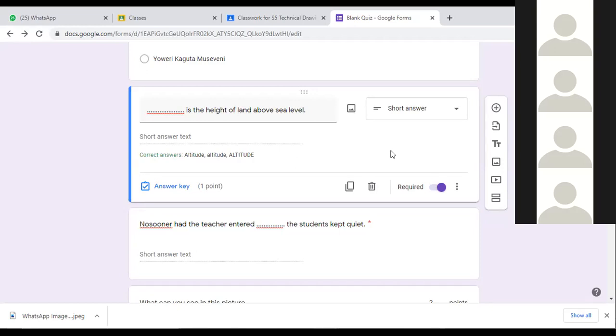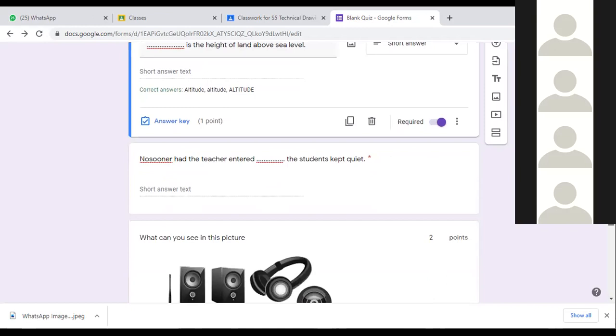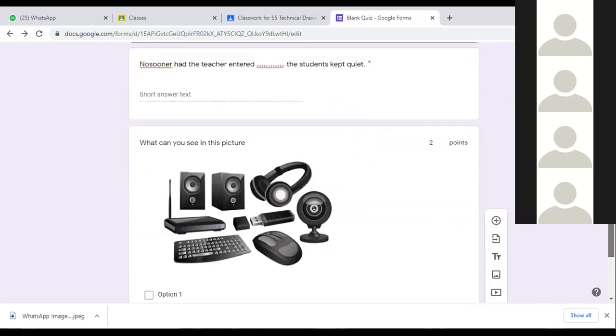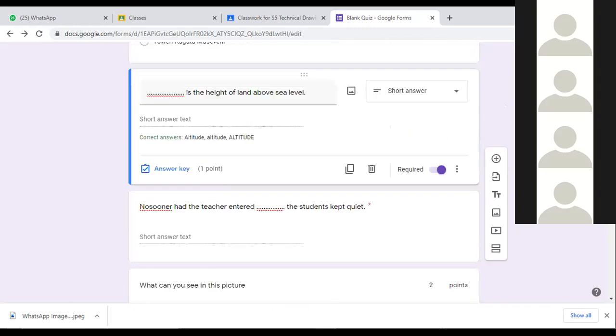Let me understand. Are we saying it is for them to type the answer there? Yes. Okay. That is why it is short answer. They type. I'm wondering whether the short answer is strictly one word. Yes, it's strictly one word.